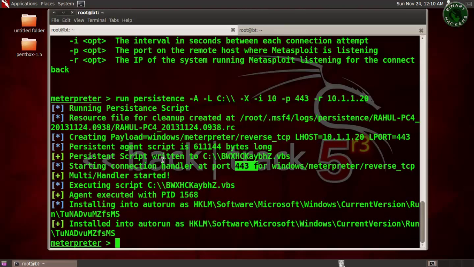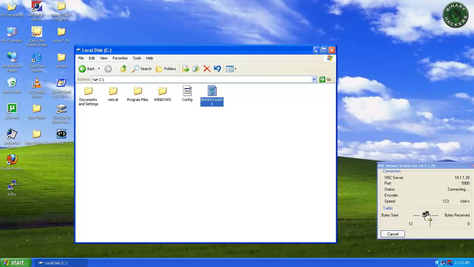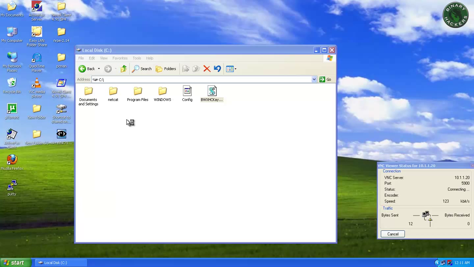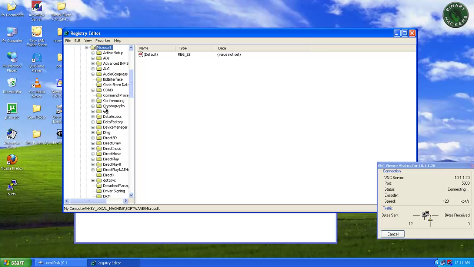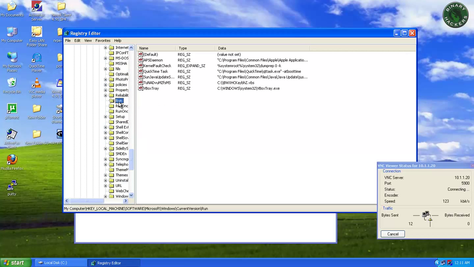And this merge or install, this auto run file, it is a VBS file, in this registry location. Let me show you that. Run, type regedit. Now go to HKEY_LOCAL_MACHINE, then Software, then Microsoft. After that Windows, CurrentVersion, and Run.